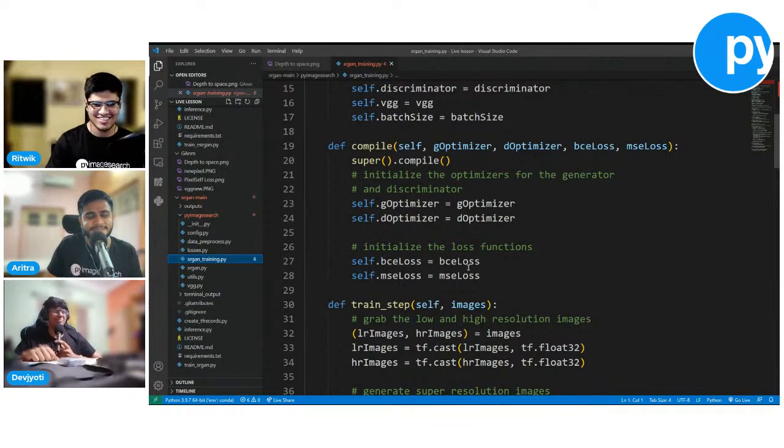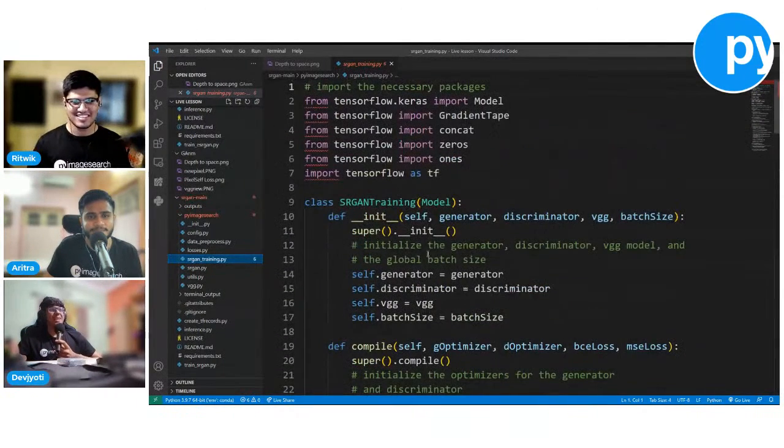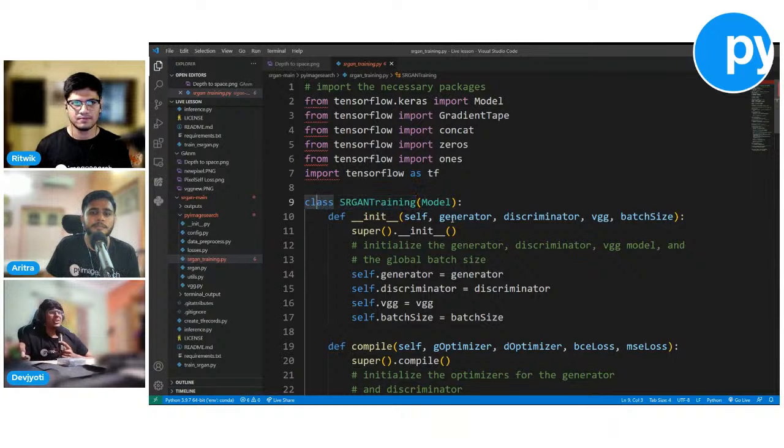Okay, so the next part is the SRGAN training.py script, and this is my favorite part. Please hold on. If you have made it till now, please hold on. This is my favorite part, explaining how a GAN is trained. So again, we are turning it into a class, the class SRGAN training.